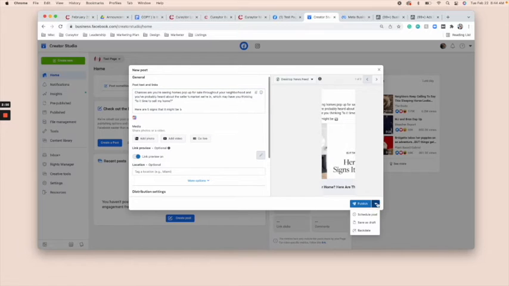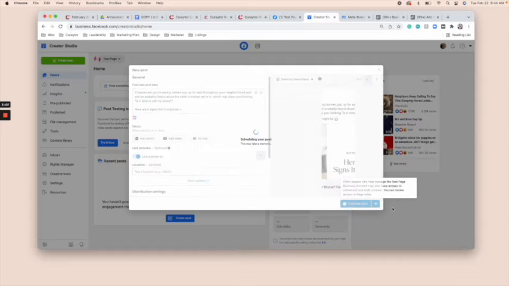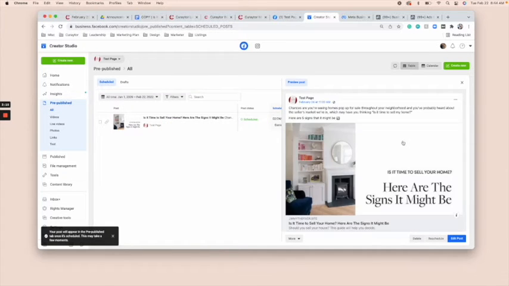And then what you can do is click this little down caret, and we will go ahead and schedule the post. I'll schedule it for Thursday at 11 a.m. Click save and then schedule my post. Now this will hop into our pre-published section here, and you can go ahead and preview the post here and see exactly what it's going to look like on your feed.